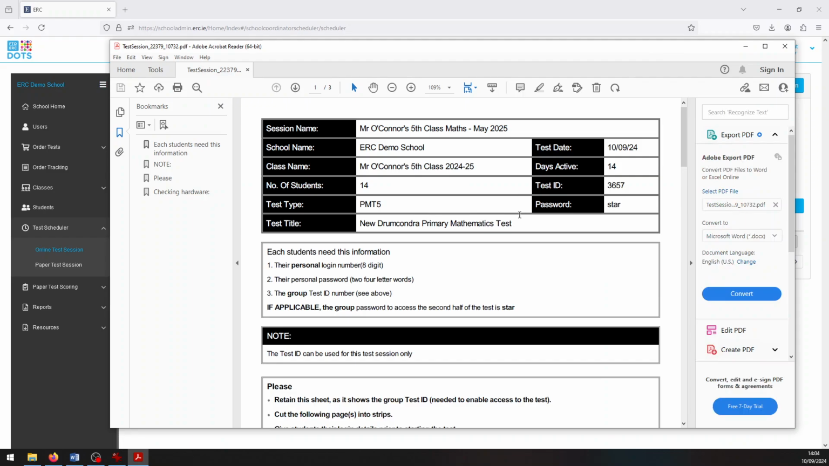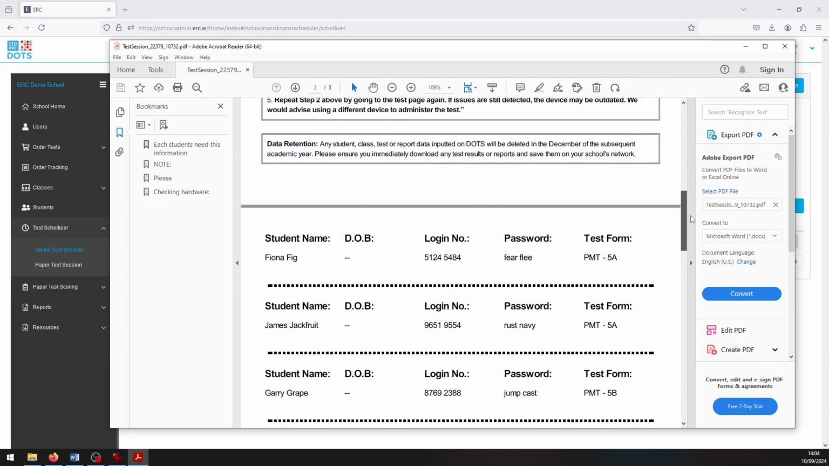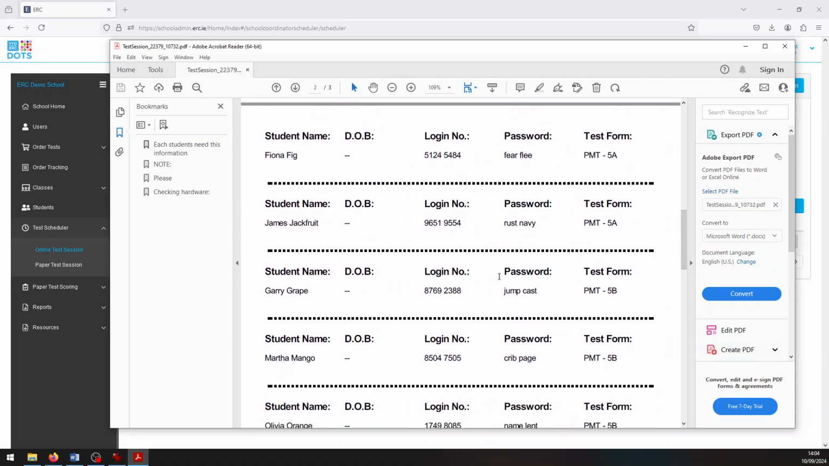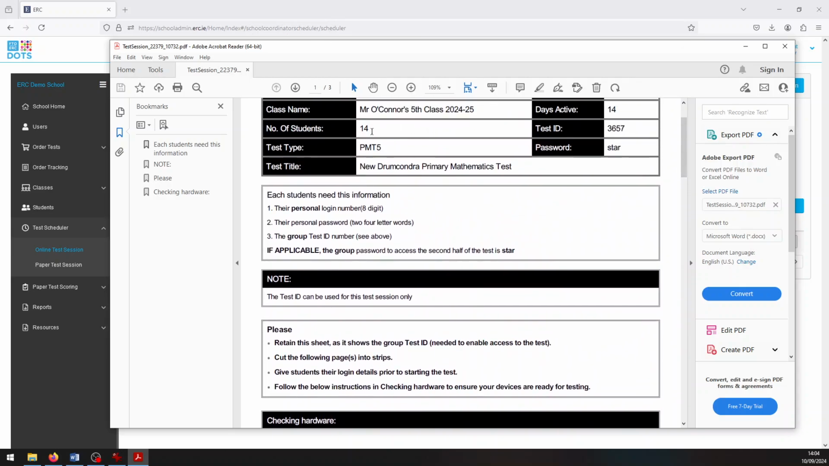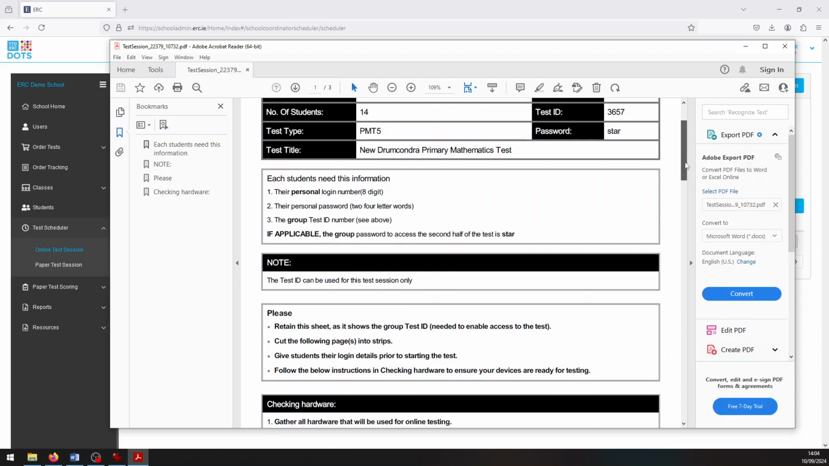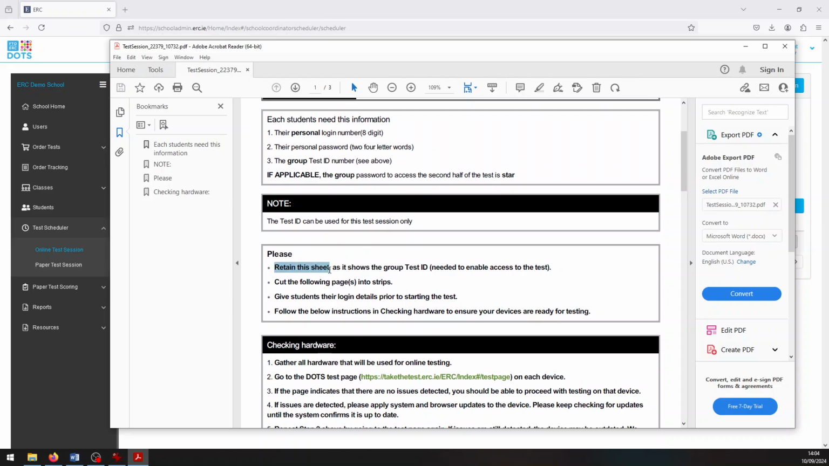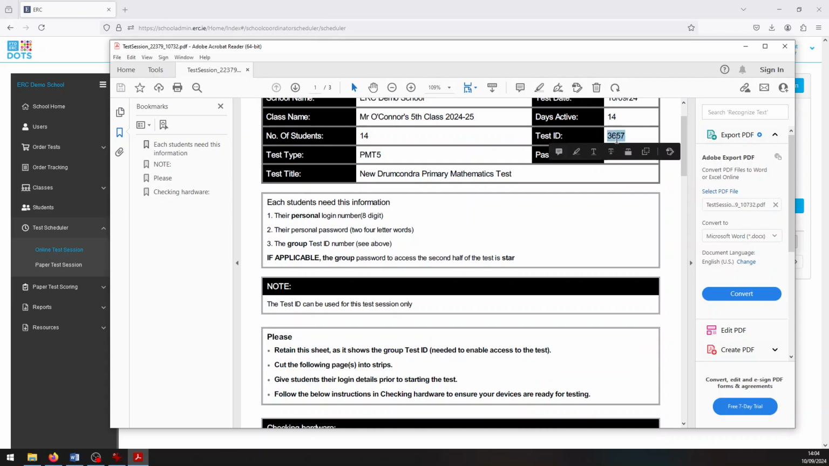You'll see on the cover sheet for this PDF file, there's some information that you'll need to administer the online tests. Also listed is all of the login information for each student that they'll need to log into the online tests. So under all of these general test details, you'll see some steps that you should follow in advance of testing. So first, it'll say that you should retain this cover sheet as it shows the group test ID number. You'll need this on the day of testing to allow students to log into the test.